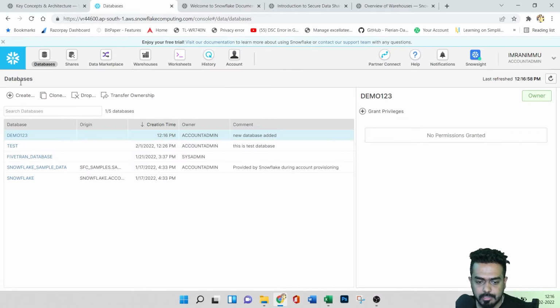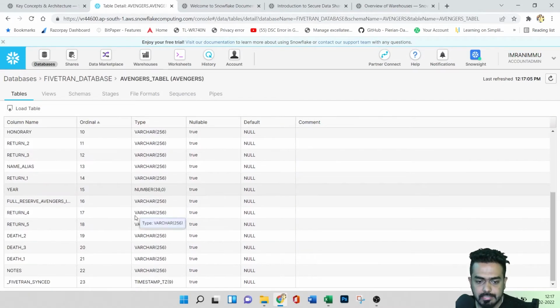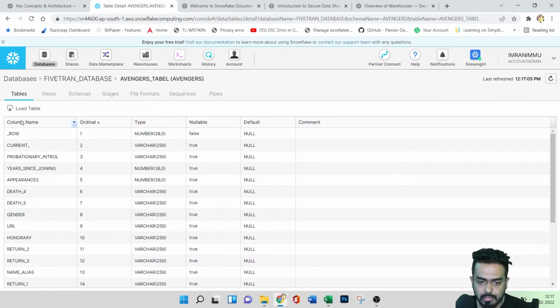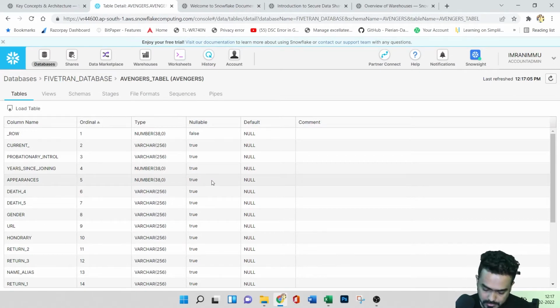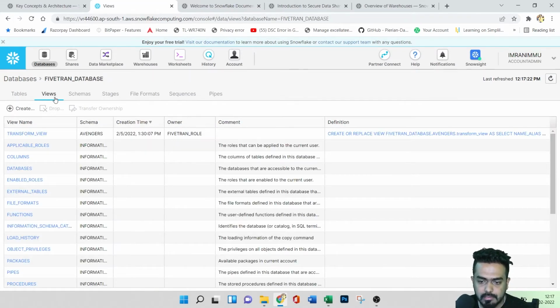If I go back to databases and go to something called the Fire database, there is an already existing table, you can see. If I click on this Avengers table, you can see the table details: what columns we have, the ordinal, and the type of each column. Is it nullable, so can we enter null values inside it? Next we have the default, and the comments. So you can see all the details here.